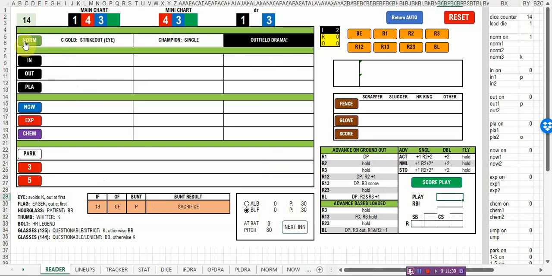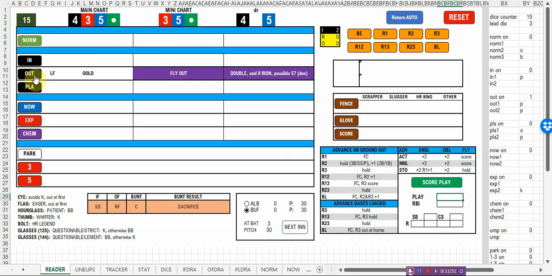That's Austin Harlan. If the catcher is gold, that is Duncan. He is semi-gold, but no decider. Is he a champion? Harlan is not a champion. It's outfield drama. Is the left fielder gold? That's John Scott. He is not. So it's a double, but he's not iron, so we don't have to worry about that. So we put a D in there for double, and we hit score play.